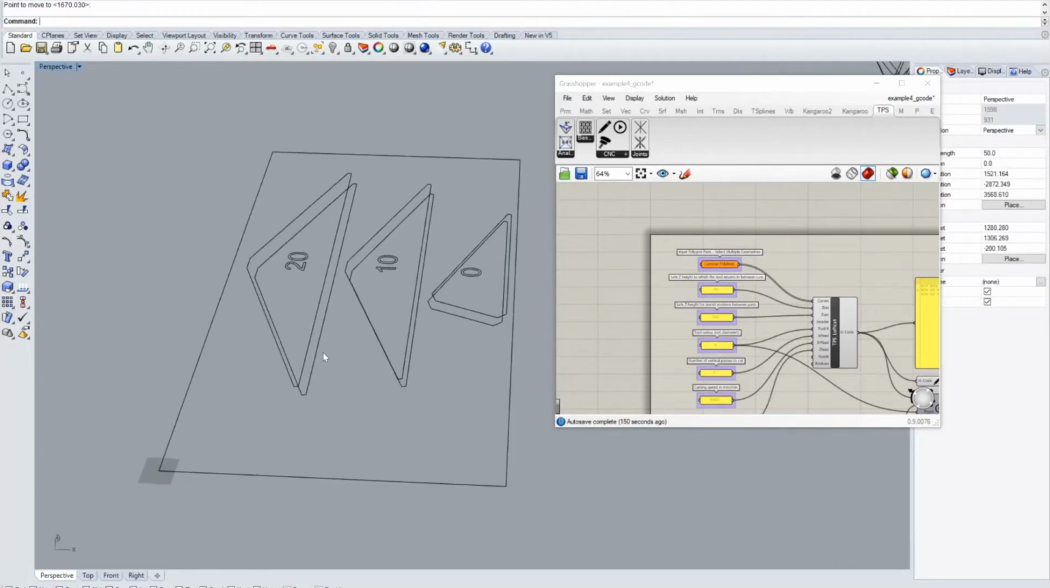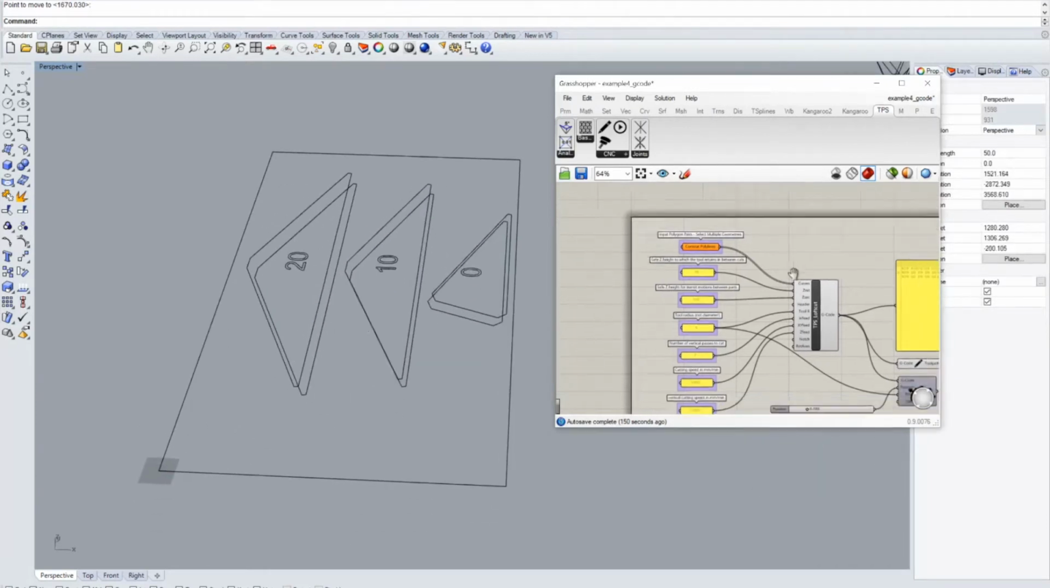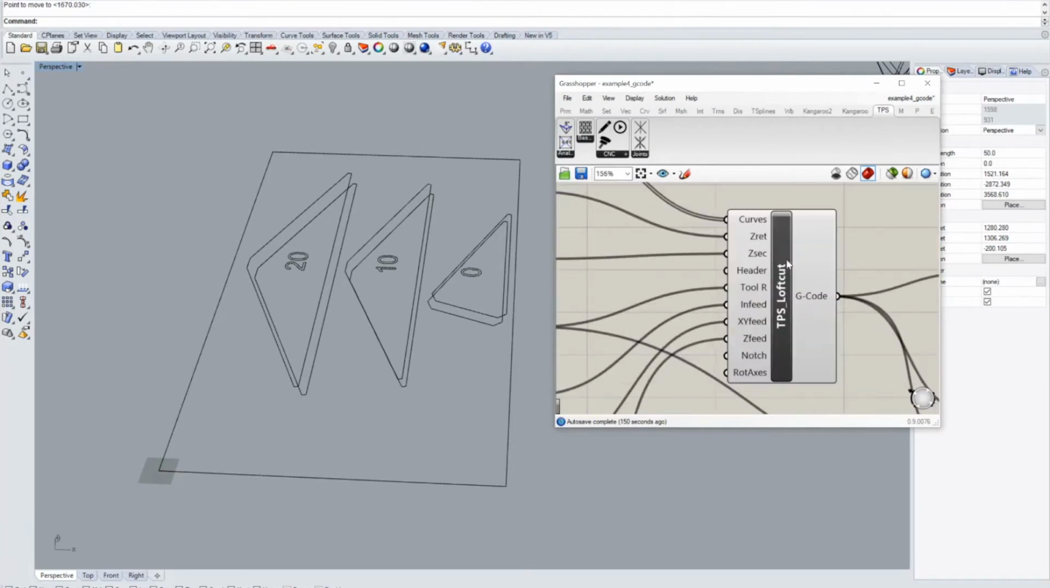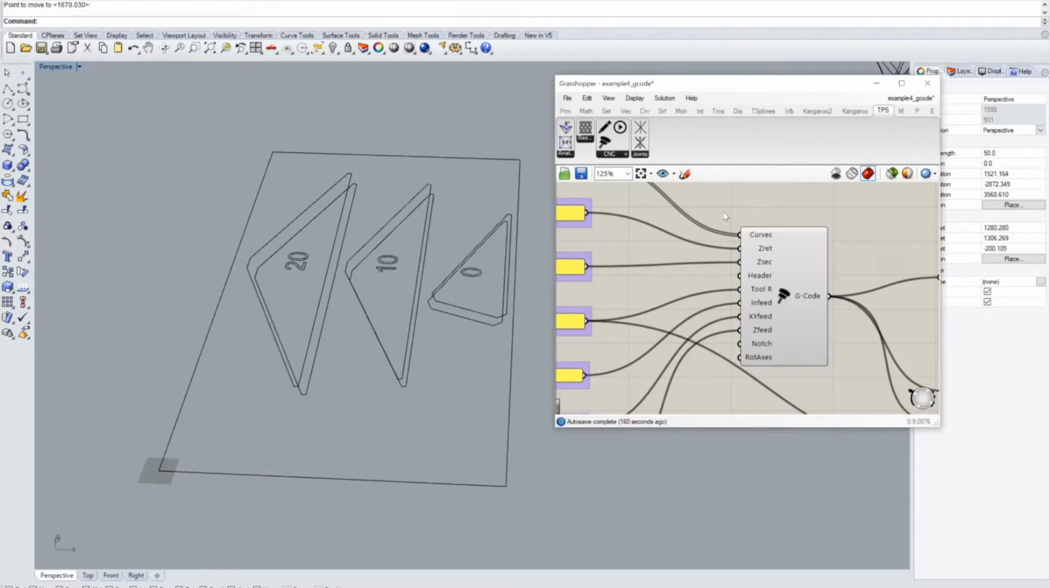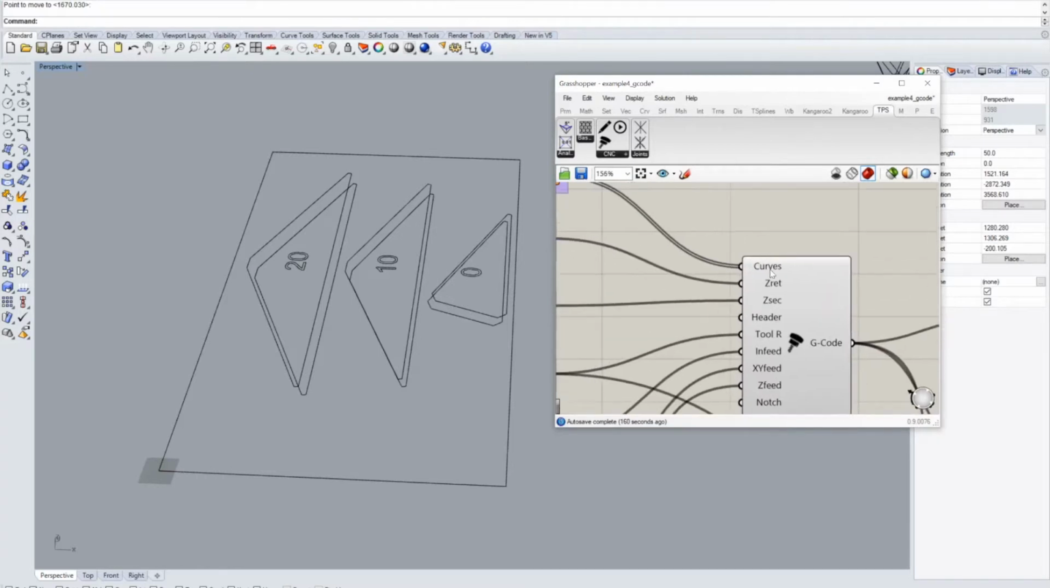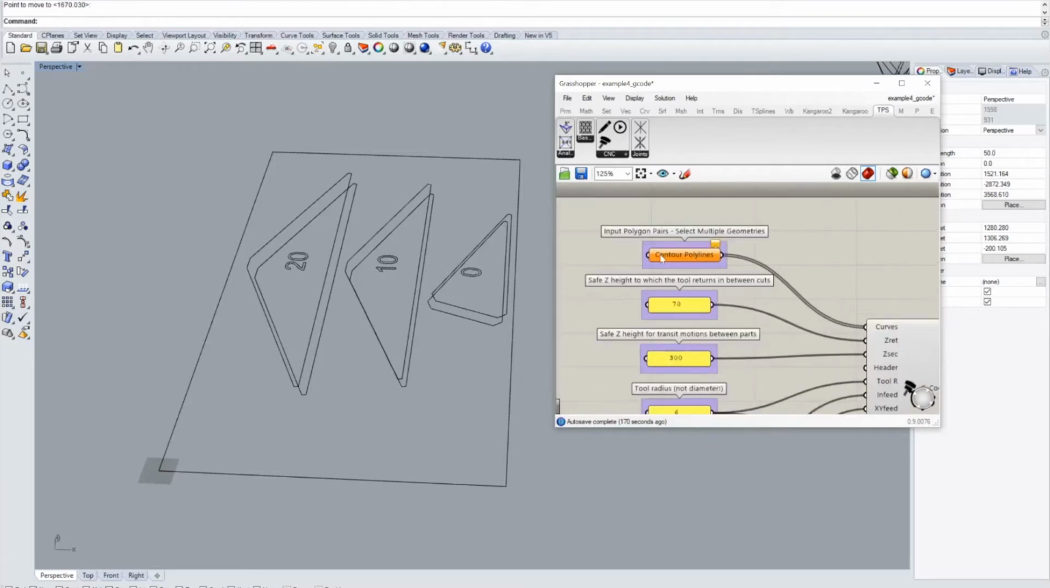Okay, so this is where we now can really get to the fabrication plugin. It's using this component here. It's called TPS Loft Cut. It's got this icon here which shows it's about 5-axis CNC milling. And the most important input here is the curves input, which takes the contour polylines. This is what we have here, which defines what we want to cut.